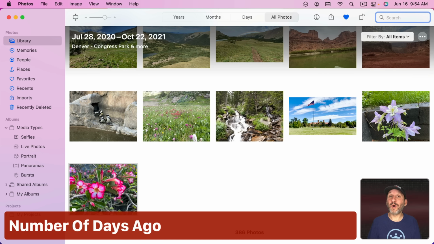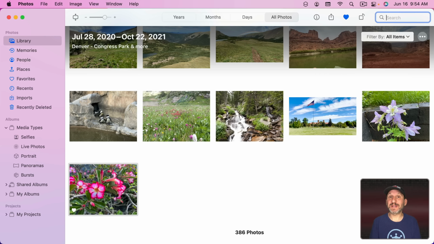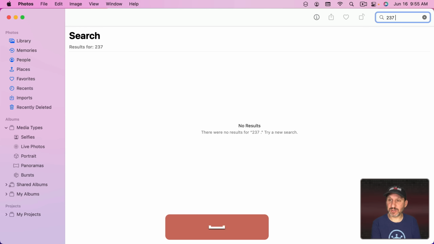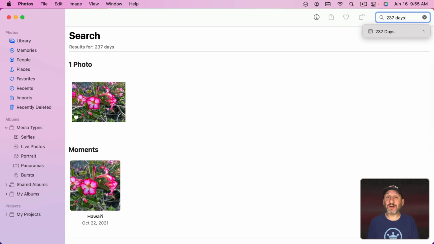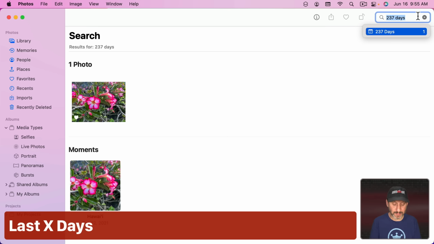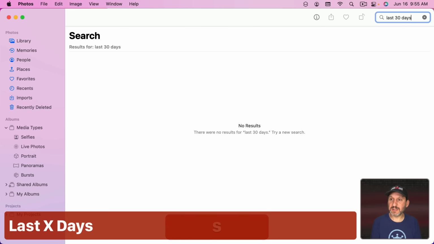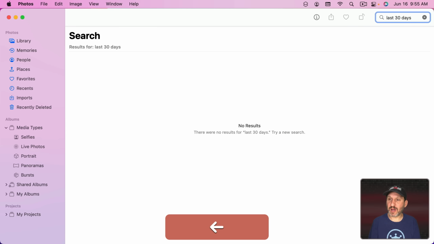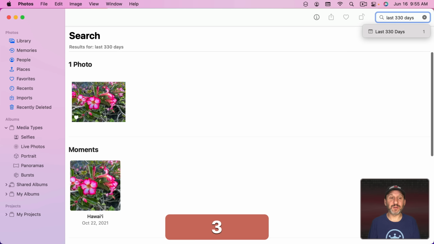You could also search for a photo taken a specific number of days ago. So normally you might do something like say 7 days or 14 days. But in this case I've got a lot of old photos here in this sample collection. So I'll do 237 days and I'll get one photo that was taken 237 days ago. Something more reasonable might be to type something like last 30 days. I don't have anything in here for that. Let's try last 330 days.